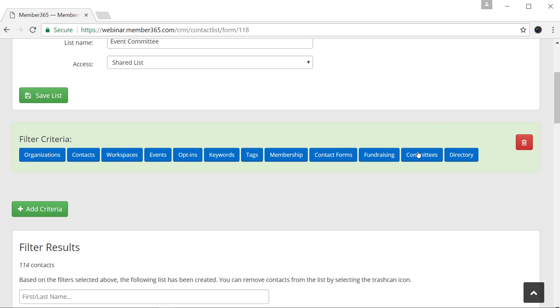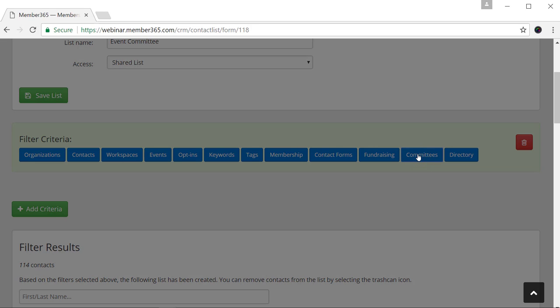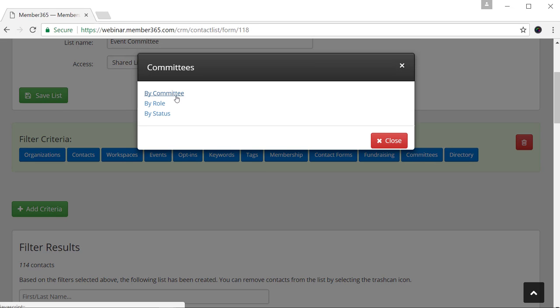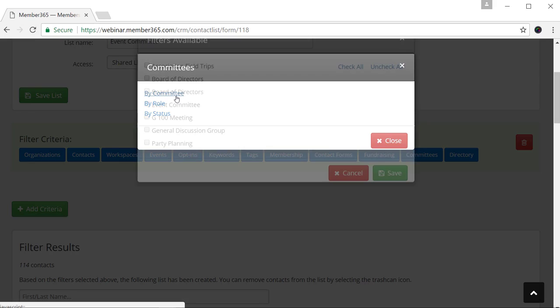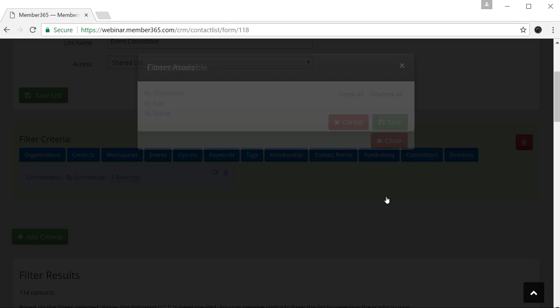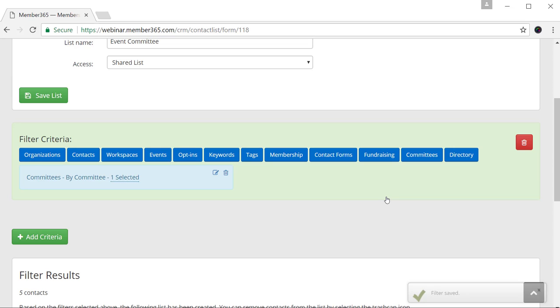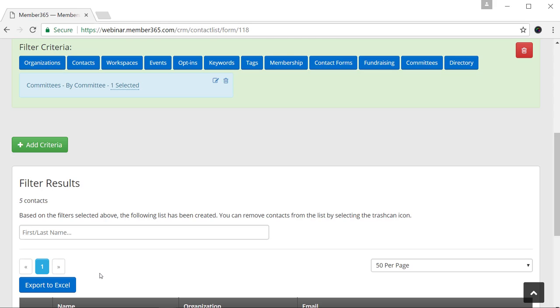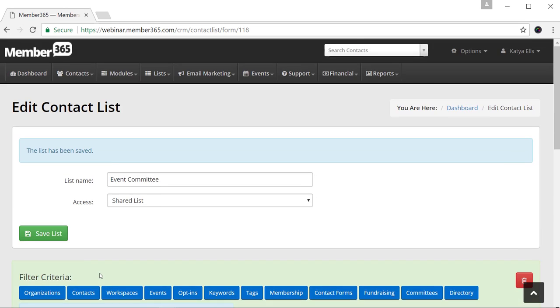For mine, as I said, I want committees. So I choose committees, and by committee, because I want it to be the event committee. I don't want it by role or status. So event committee, and save. And here my list is with my 5 contacts on it.